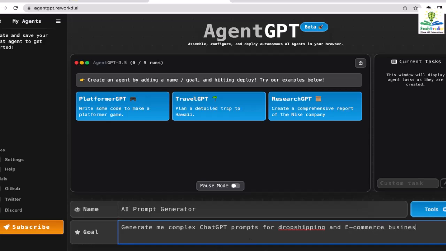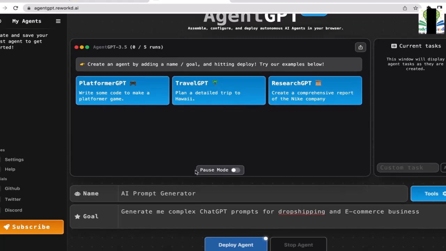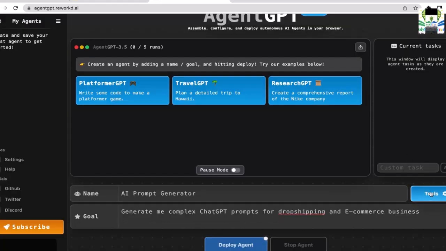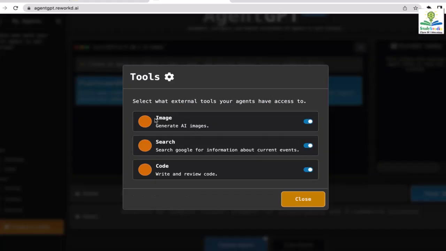And you might be wondering, is this free? Well, it is free, so don't worry. Once you're ready, you can deploy your agent. But before that, you can also do the settings first. You might want to turn this on if you want the AI to be able to generate images. You can also turn this on if you want the AI to be able to search Google for information about current events.